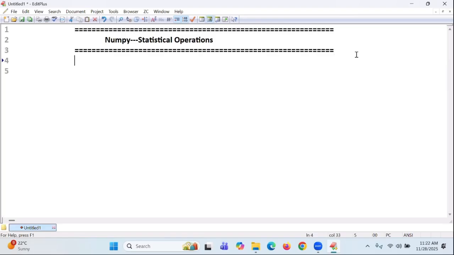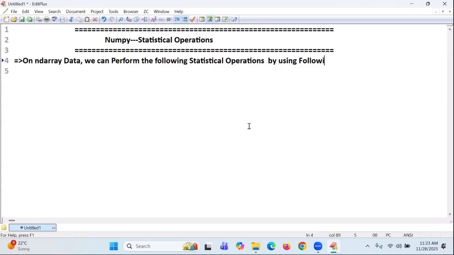So what are the statistical operations we can perform on ND array data? I'm going to use it. What is the use of statistics? To analyze the given data, to perform some analysis on the given data. What type of analysis can you do? I will show you the operations practically, then we will move further. On ND array data, we can perform the following statistical operations by using the following functions.